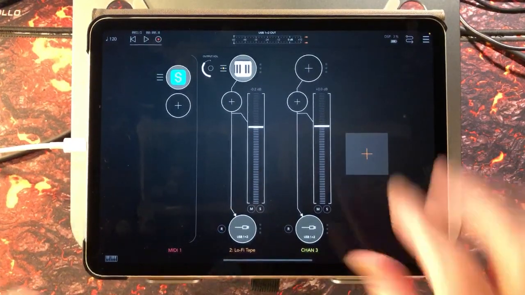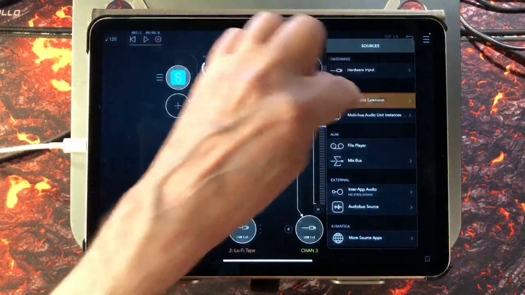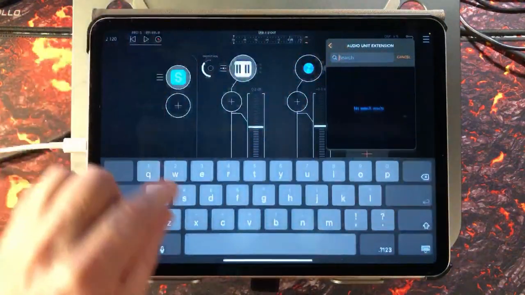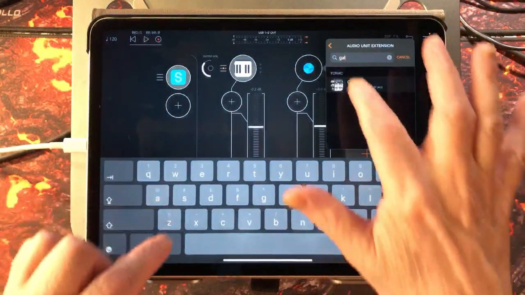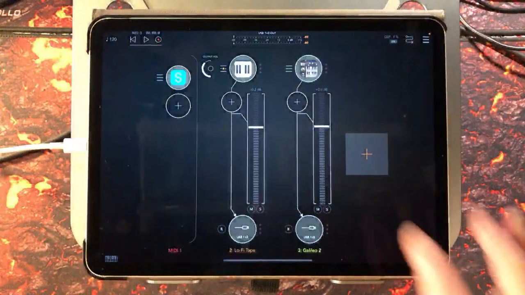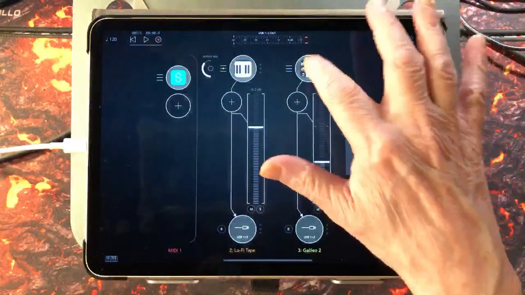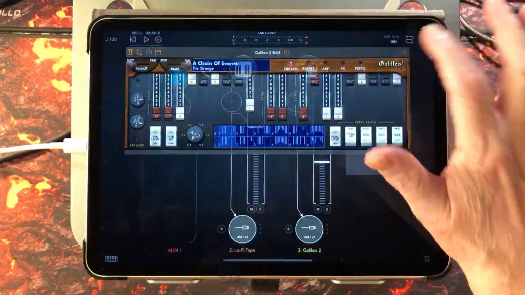Right, so I'm going to go to audio unit extension, and I'm going to search for Galileo. Again, you can use any organ you want. I'm going to turn this down, and right, that's fine for now. I'm just going to leave it.